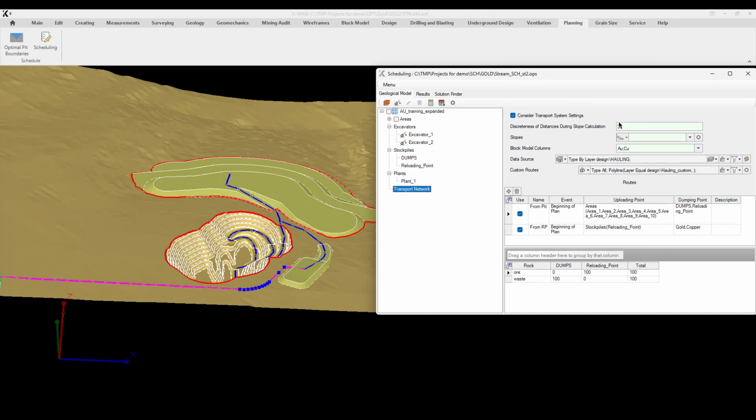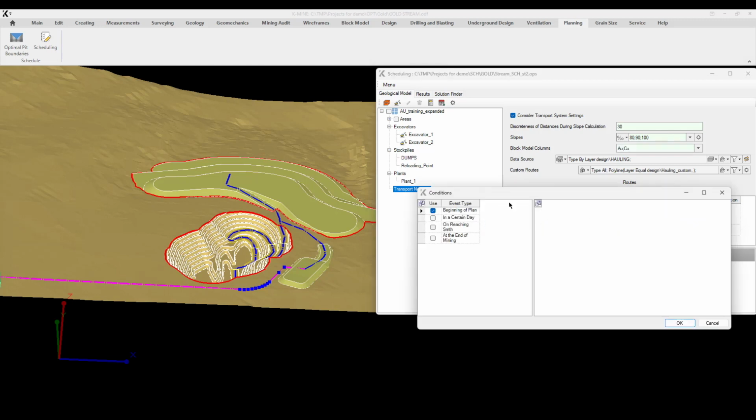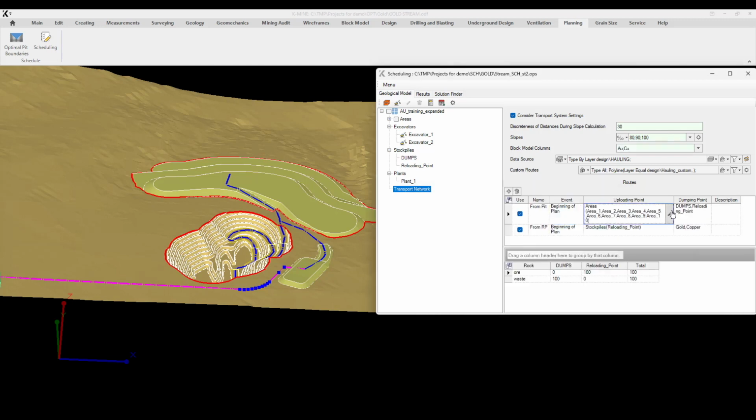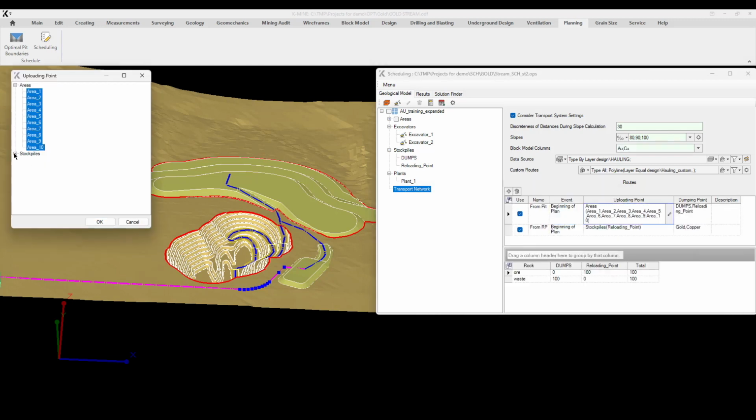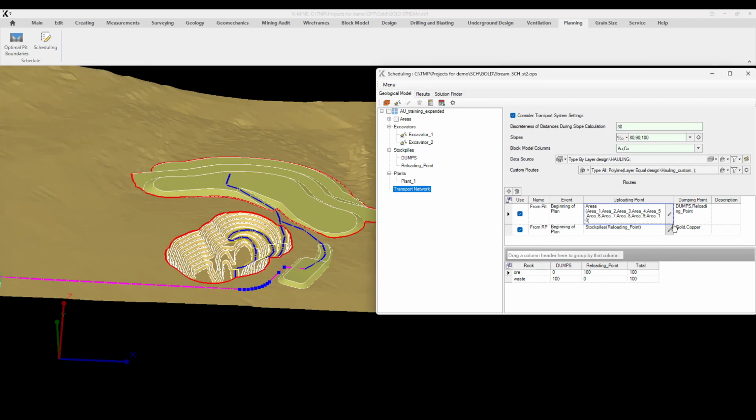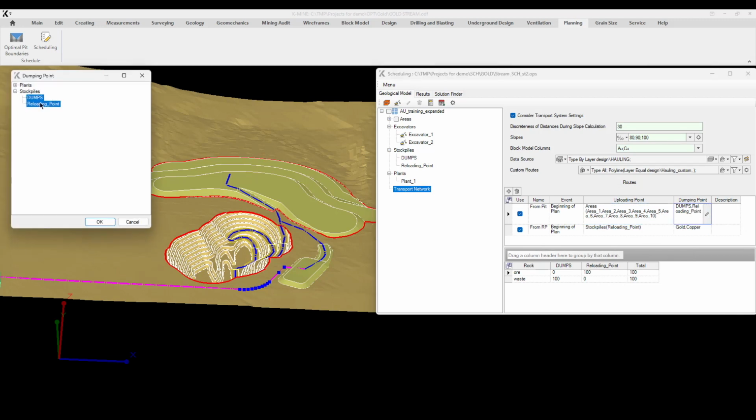Next, configure the transport network parameters. Let's have a closer look at each of the fields. Consider transport network. You can opt to include the transport network in the calculation. Discreteness. You can calculate transportation not only in physical points, but also with certain discreteness. Slope. You can measure the length of the road section traveled by a vehicle up to a certain slope.